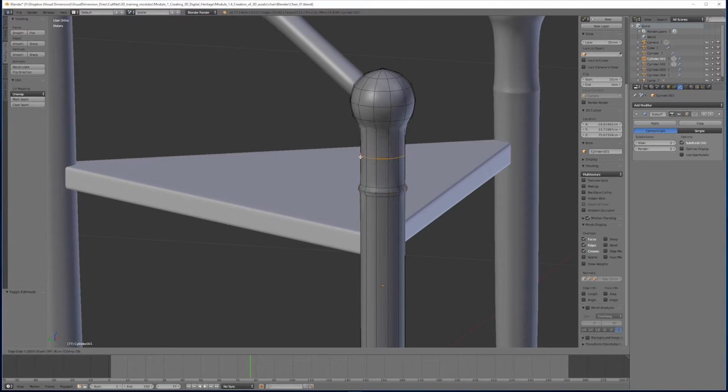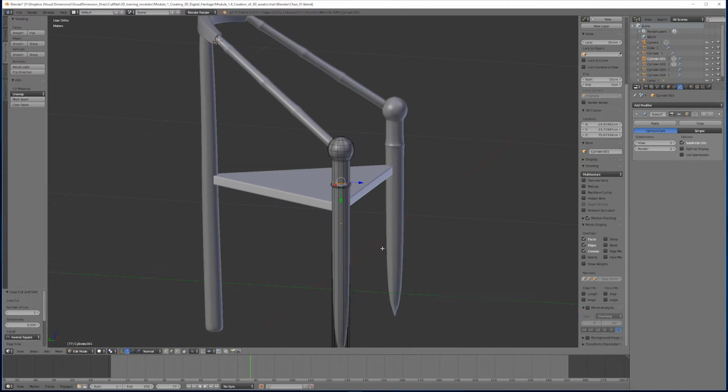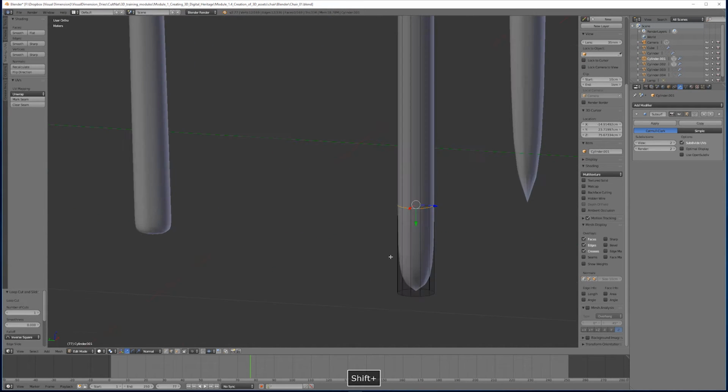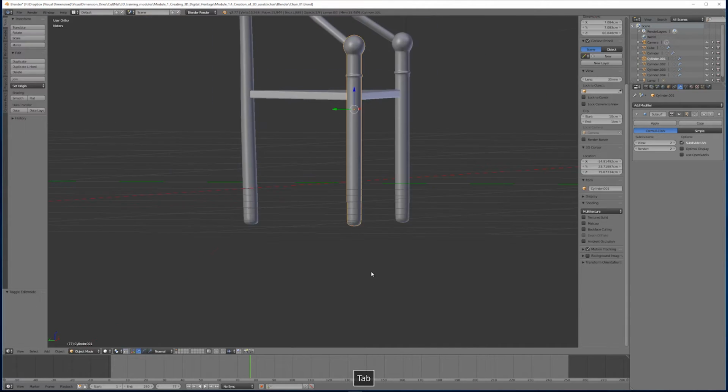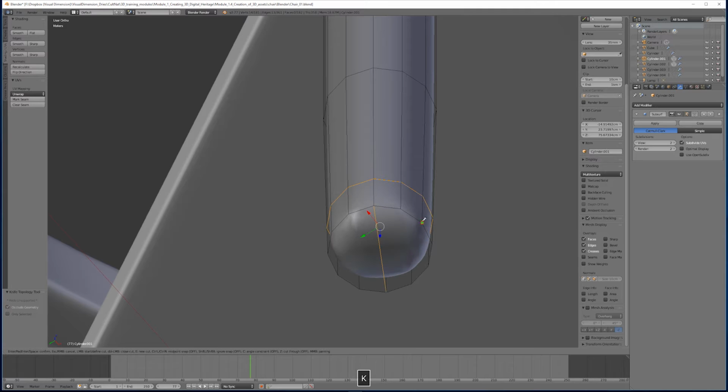For example, here the sphere connected to the cylinder was too smooth, so we added an edge there. Also here we will have to add some edges. That already looks better. The bottom parts are not completely sharp, so it's a bit curved. So I don't add the edges too close.